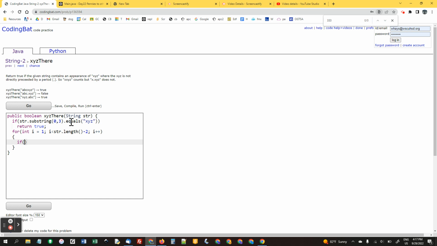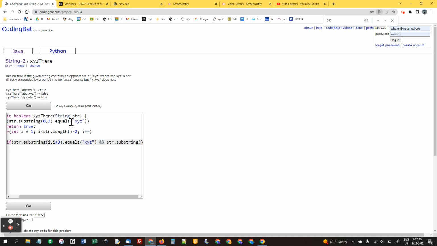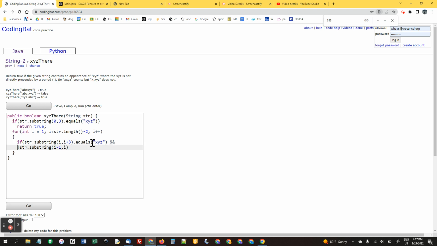So now we're going to say if str.substring(i, i + 3) .equals XYZ and, we're going to do the and on the next line, str.substring(i minus 1, i) is not equal to a period, return true. So that bails you right out of the whole thing. And then if we finish the for loop and we haven't done anything else, we're going to return false.